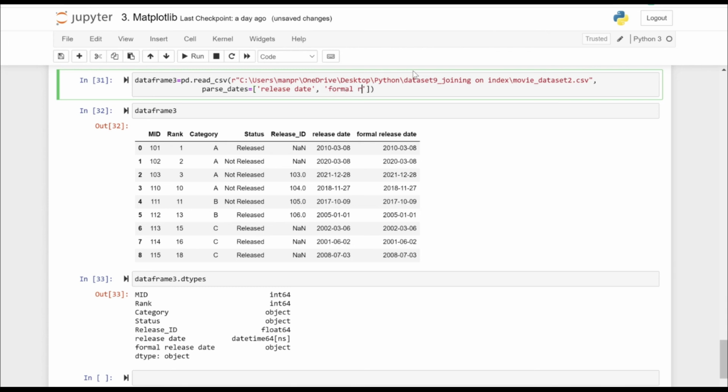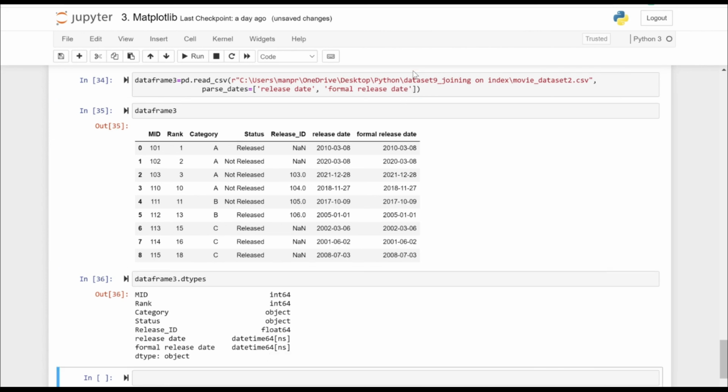Let's specify the formal release date column as well. So we are passing it as a list. Now as you can see, the data type has been changed successfully.